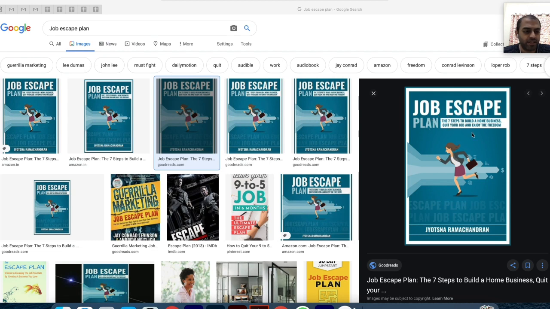The font style is good. Everything is bold and nicely aligned, and even the main picture seems to be matching and relevant to this Job Escape Plan series. So that is well and good.